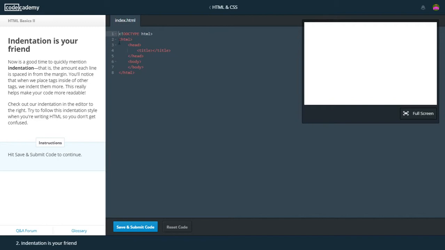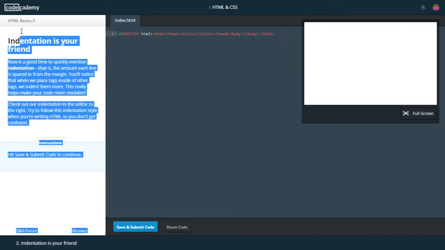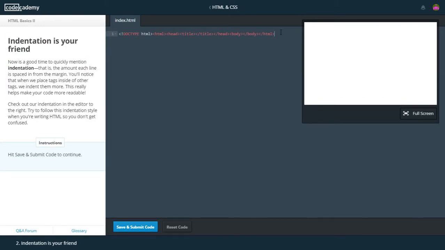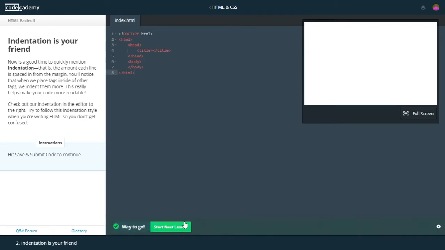Because if you had something like this, then I don't know how you can understand this. I don't think that anybody could understand this. And now a web page is a lot longer than this. So if you continued adding tags in between those, nobody's gonna know what's going on. So that's why you do indentation. So check out our indentation in the editor to the right. Try to follow this indentation style when you're writing HTML so you don't get confused. Basically, use indentation to your advantage. It's your friend. So let's move on.